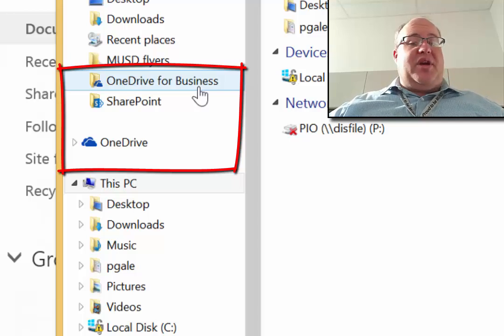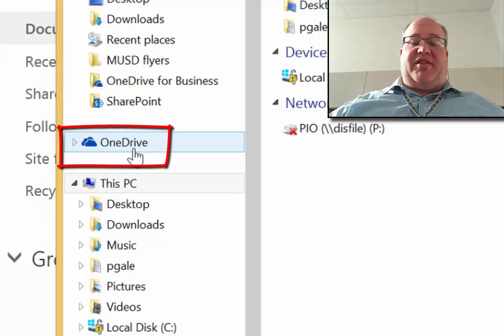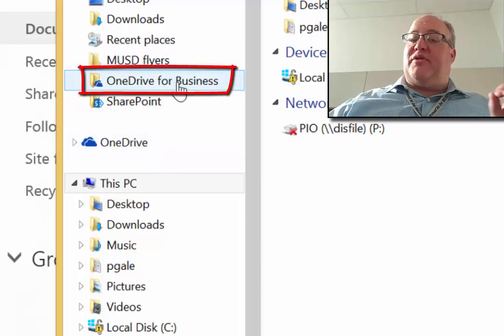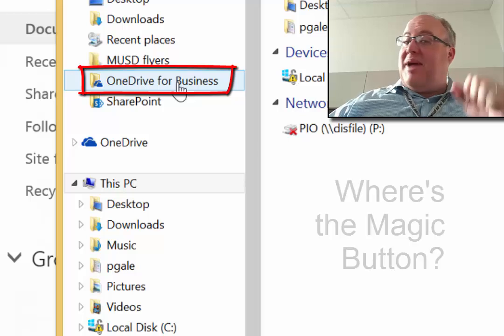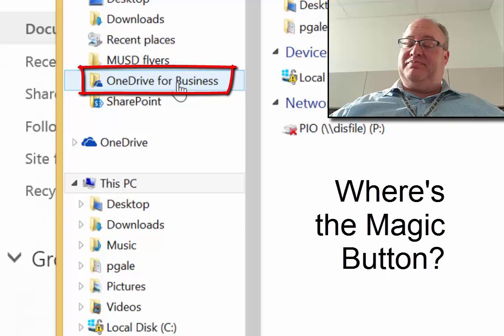Now, a lot of you, if you've signed up for your OneDrive here through Microsoft, a free account, then you've already got it there in your side navigation of your File Explorer. However, if up here in OneDrive for Business, if you haven't clicked the magic button yet, you don't have that folder. Where's the magic button?